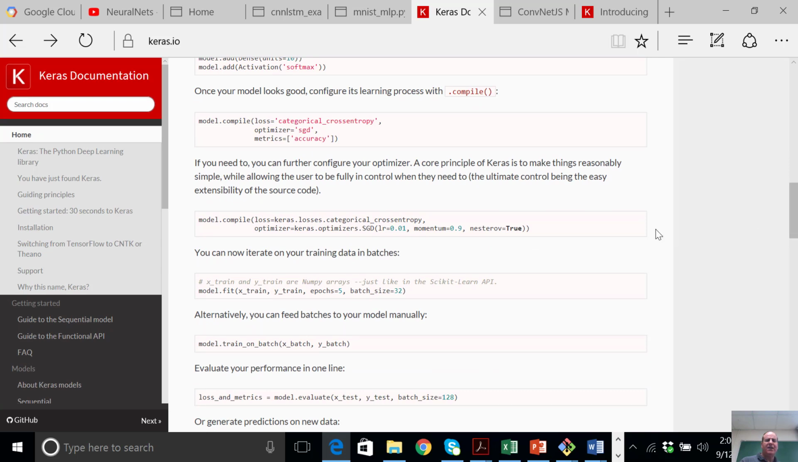You can also have the compiling where you specifically specify the SGD. So you don't have just the generic default SGD, but you actually can spell it out by saying my optimizer is going to be SGD here, and you want to have a learning rate of 0.01, you want to have momentum of 0.9, you want to have Nesterov, which is basically the learning algorithm type, chosen.